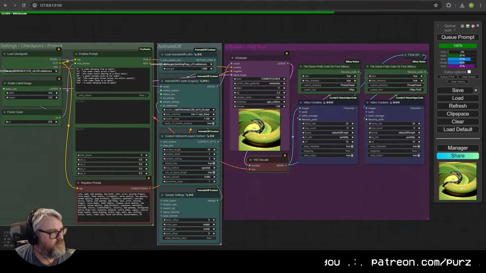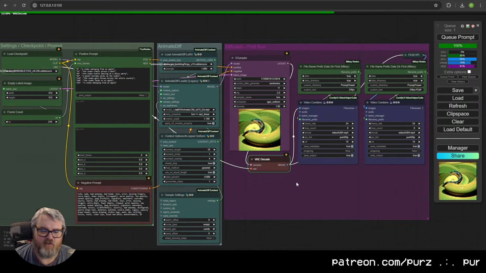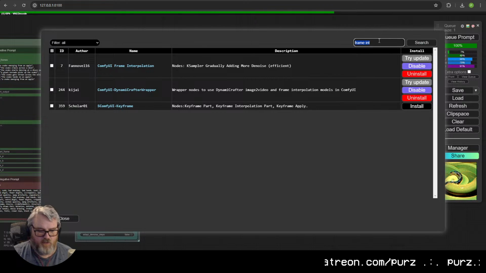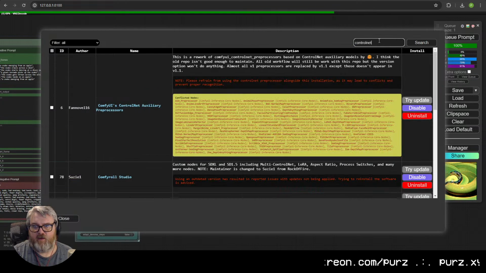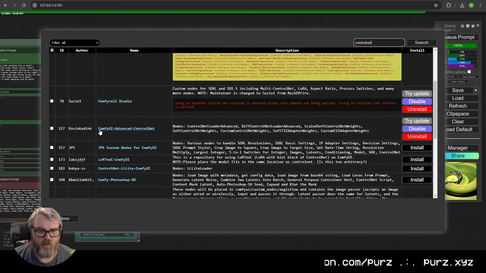So yeah, if you're a total noob and you don't have AnimateDiff-Evolved and ControlNet Advanced installed, for the next step, you're going to need ControlNet Advanced. So that's in the manager custom nodes. ControlNet Advanced. That one. ComfyUI Advanced ControlNet. You're going to need that.